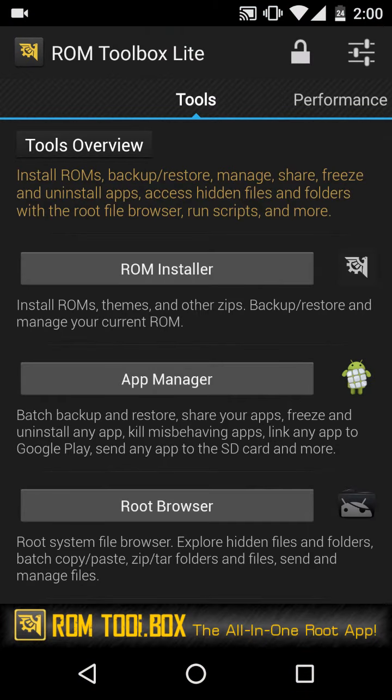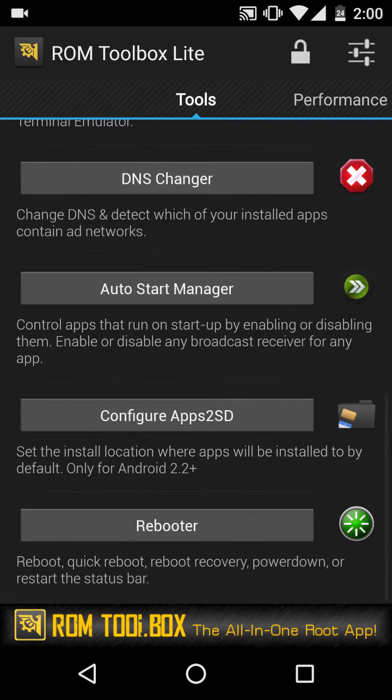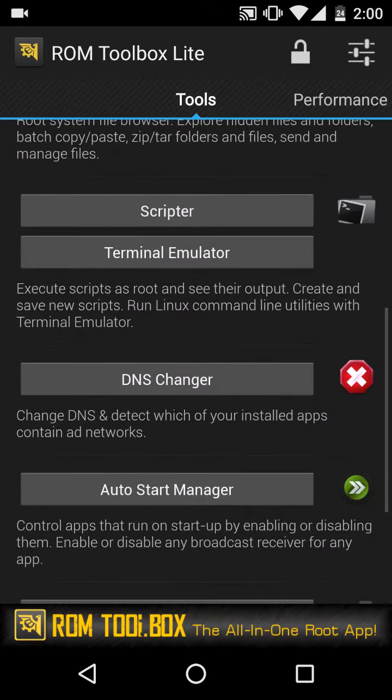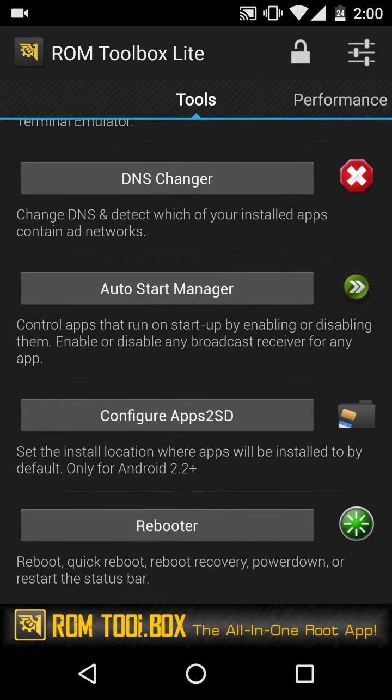Second is ROM Toolbox. This app is like 20 apps just compressed into one. You have your installer, your manager, your root browser, terminal. You have Apps to SD, and this is for the people who have an external SD card, but all their Play Store apps get installed in their internal SD, which can get quite hectic because you don't have a huge storage space. So yeah, you can use that.